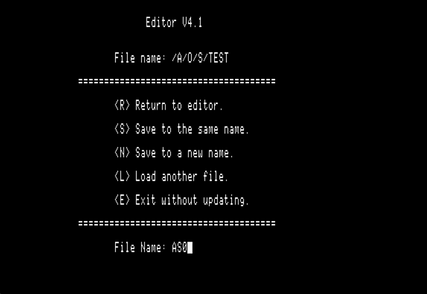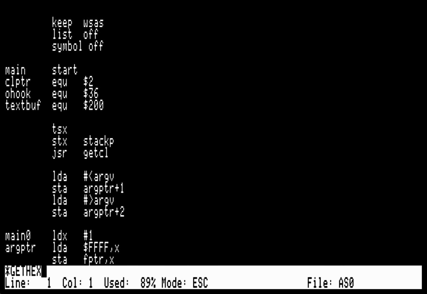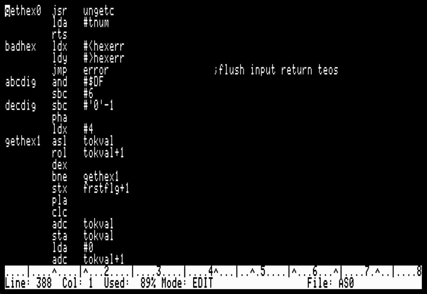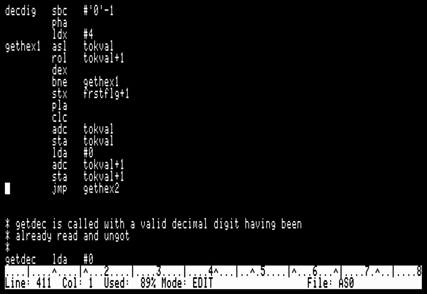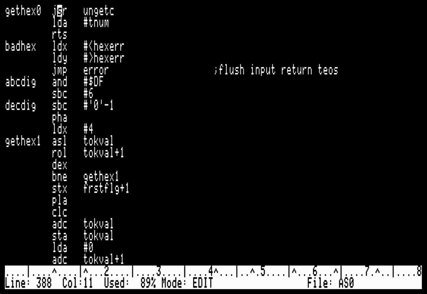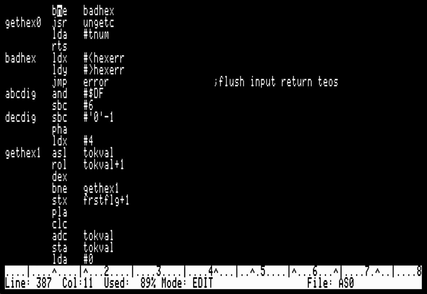Load another file. All right, and we're looking for, oh, not that, here. Get hex 0. Here it is. Okay. So here's where we, well, there I did clear carry. So we'll have to look into that because, right, I push, I subtract.